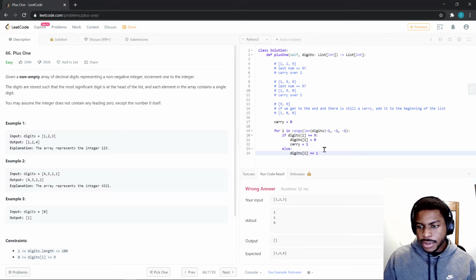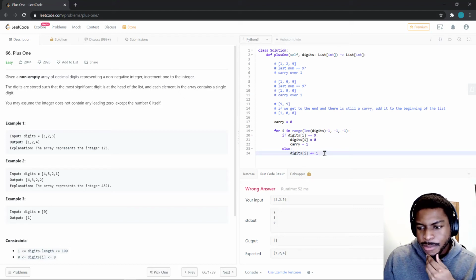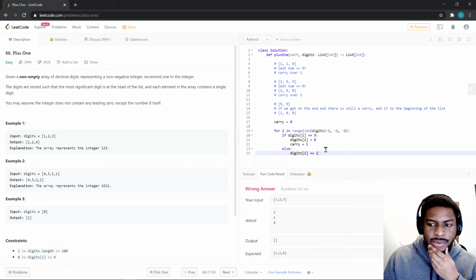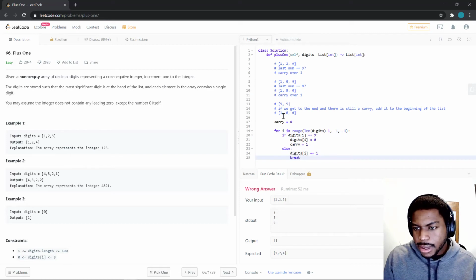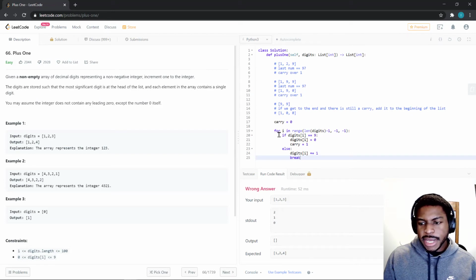So this should handle the case where there's no carry that we need to add to the front. I'm just thinking for a second. We might be able to exit early, like after we actually add one to a digit, we're technically done. So I think we can add a break right here. So we have carry equals 0. I haven't used the carry at all in the logic yet.